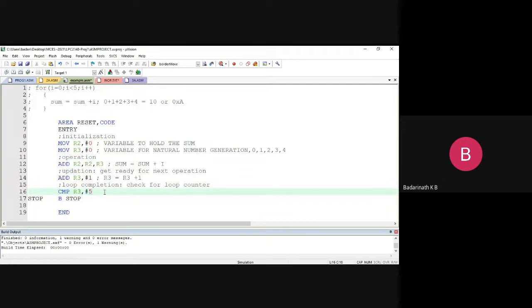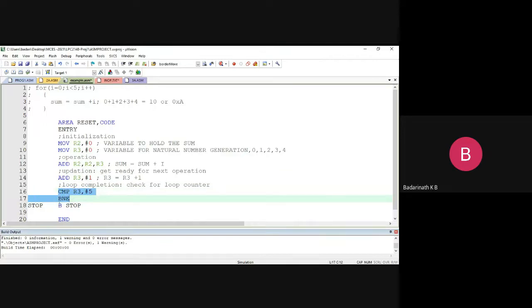Now, I always said if is nothing but a combination of two instructions, compare plus branch. So immediately after the compare, what do you have to write? Branch. When I write a branch, you have to write a condition here. So what condition? I choose not equal here. So how do you read this combination of these two instructions? First read the B, branch. If, go back to the comparison, if R3 is not equal to 5.